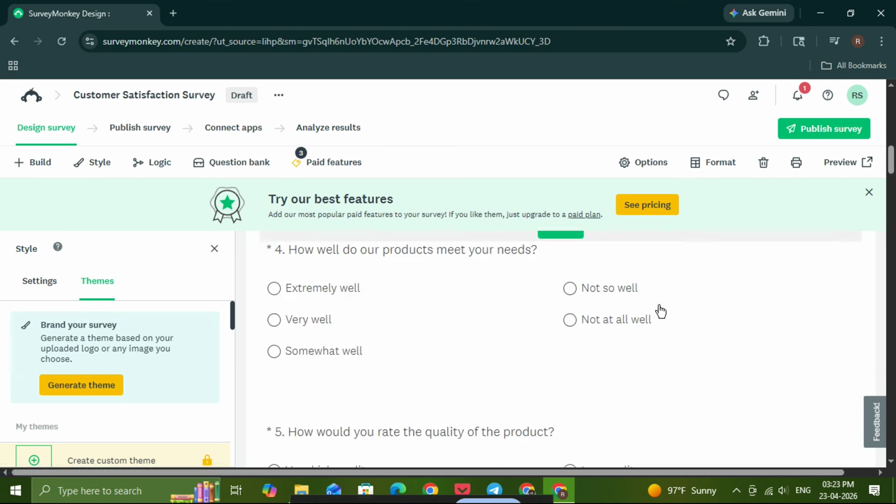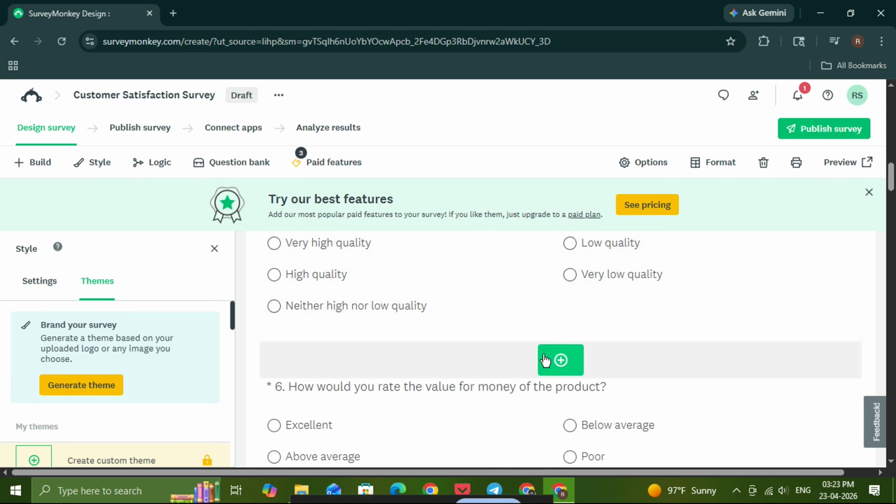Now, go to the point in your survey where you want the divider to appear. This is usually right after a question or at the end of a section. Look for the plus icon because that's where SurveyMonkey lets you insert new content into your survey. Click on the plus button to open the available options.